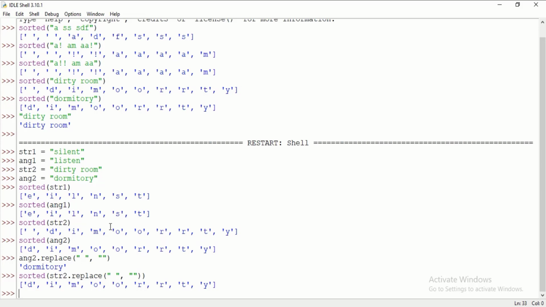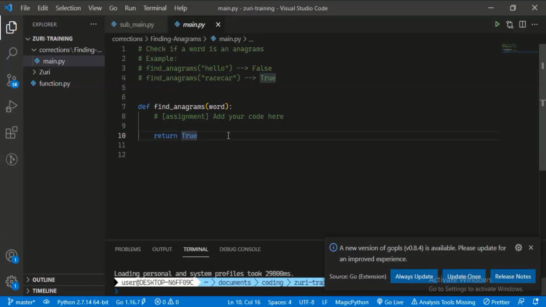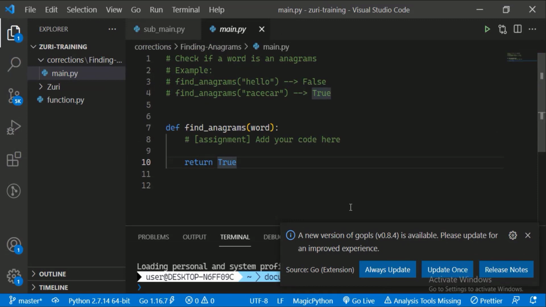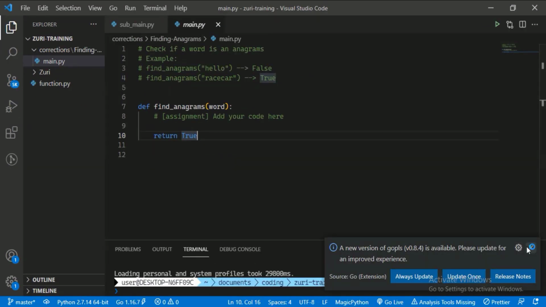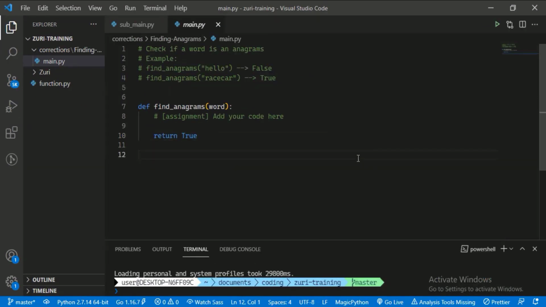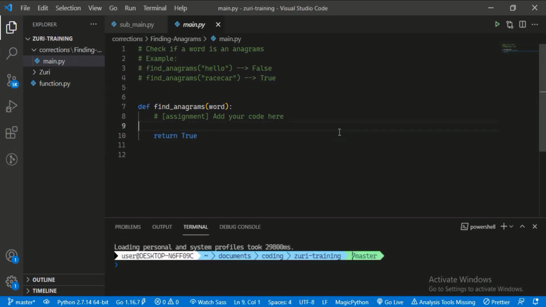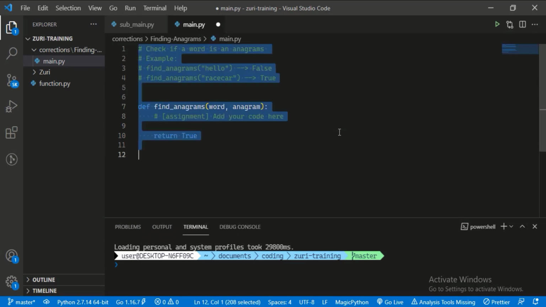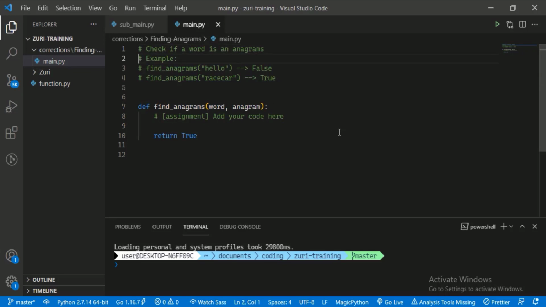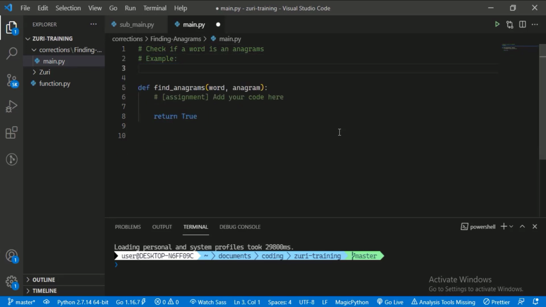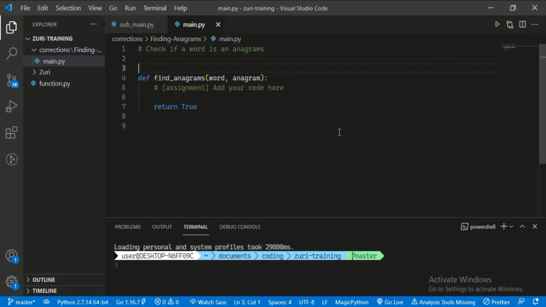So we can go ahead and open the starter file now. I expect you to see this. This is the starter file, and we just want to complete the function already there. We want to complete the code that checks a word and an anagram and makes sure whether they're anagrams or not. So that's the starter file, and we just want to complete this function.